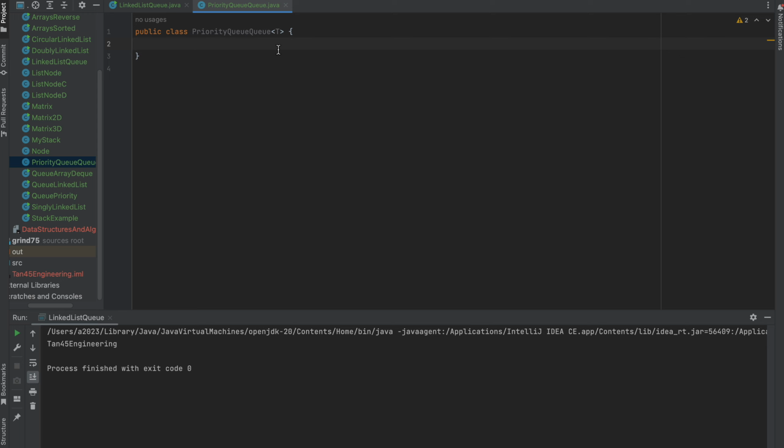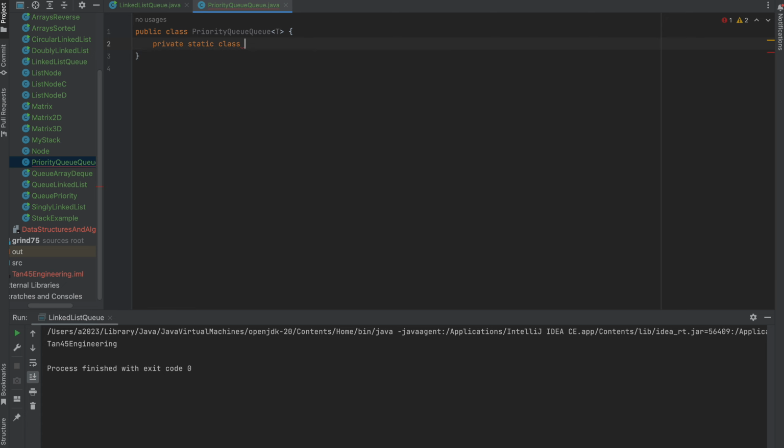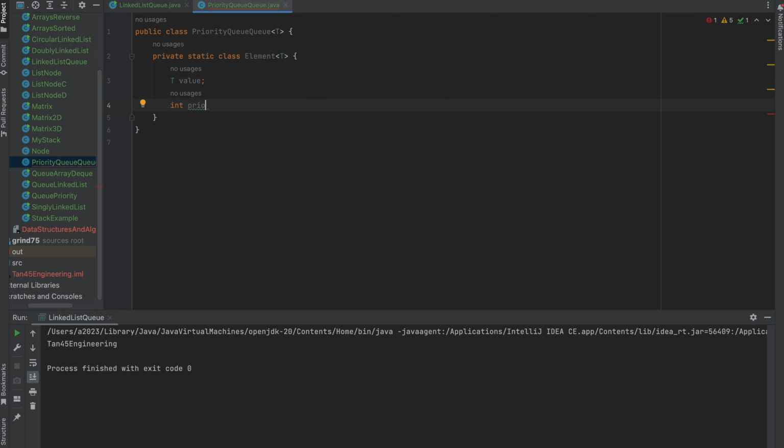Okay, so what do we need in this? First, let's make an element so that we can define our custom implementation as well. So we'll use private static class Element, which can be of any type. Now T value. What else? Let's give priority, int priority, right? We'll create a constructor Element, T value, int priority.